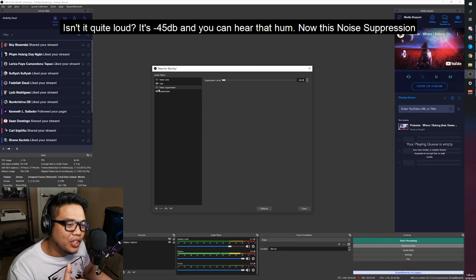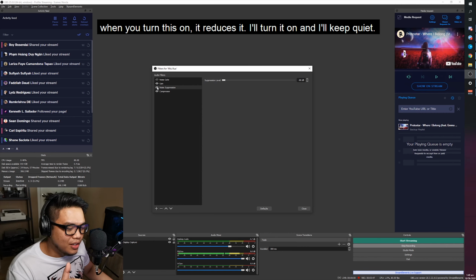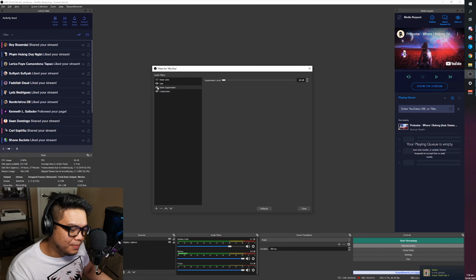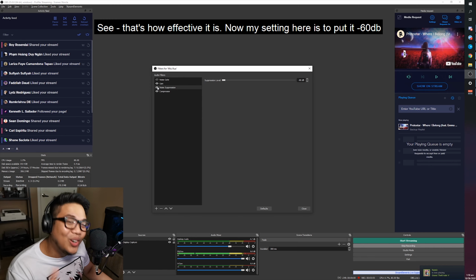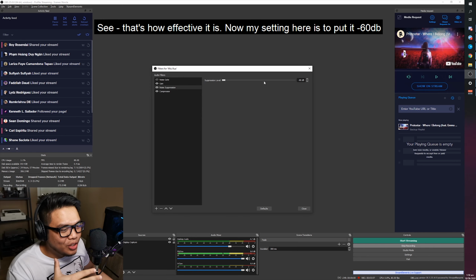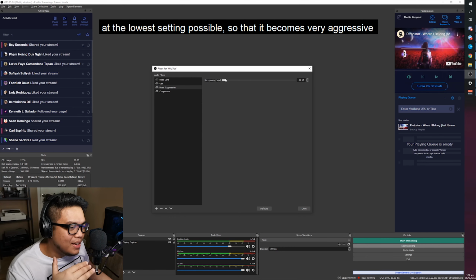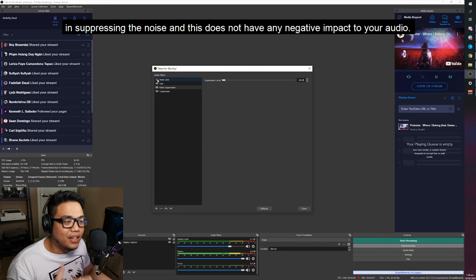Now this noise suppression kasi, when you turn this on, it reduces it. So I turn it on, I'll keep quiet. Oh, diba? That's actually how effective it is. Now, yung setting ko usually dito, you put it straight to negative 60 at the lowest setting possible, so that it actually becomes very aggressive in suppressing the noise, and wala naman tong impact sa audio nyo.